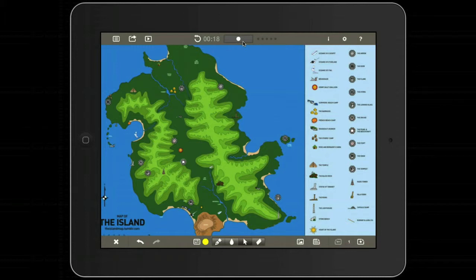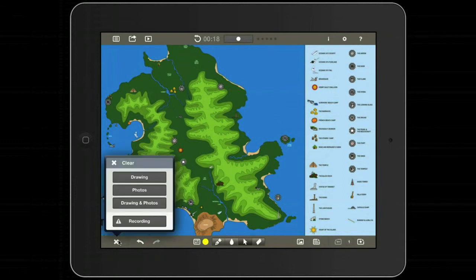Now I can listen to my recording and play it back here, or if I don't like it, I can come down to the bottom, and this is an important key. It allows you to clear various elements on the screen. In this case, I might want to clear the whole recording but leave everything else. Likewise, you can just clear drawings, the photo, or the drawing and photos. So that's pretty handy. For simple little errors or mistakes, you can just use the undo key here, which is also a handy one to have.